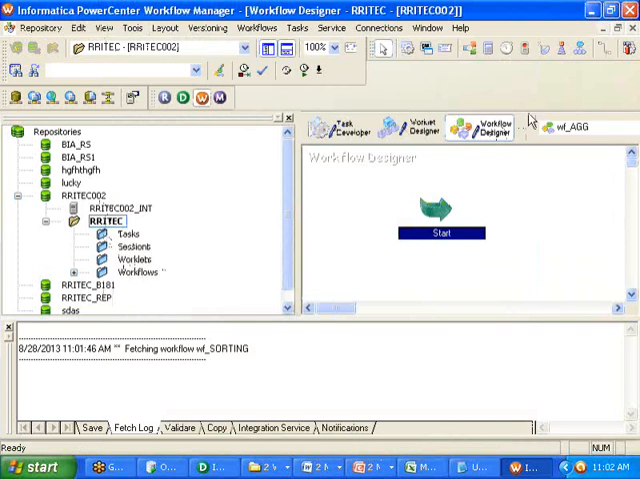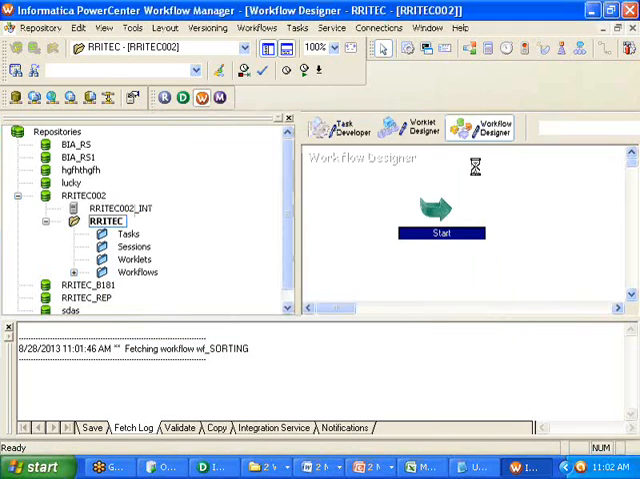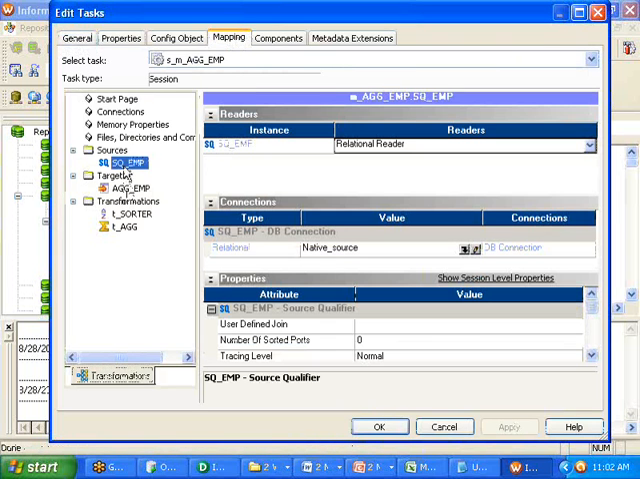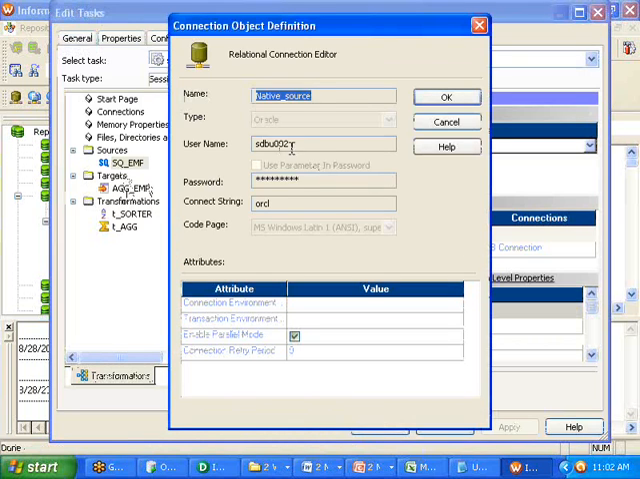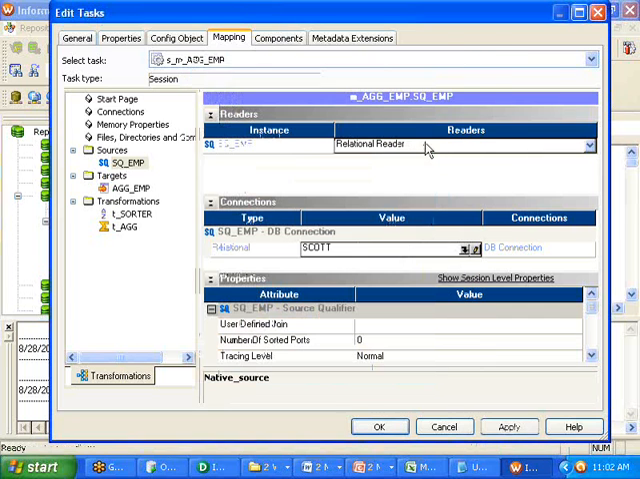Now try to create one session. Let us go for the session task. Click in the work area. Select M underscore AEZ underscore EMP. Click on link task and connect these two things. And also we need to change the properties here. Mapping. SQ underscore EMP is coming from source, native underscore source. Is it the right one? No. This is coming from Scott, so we need to select Scott here.